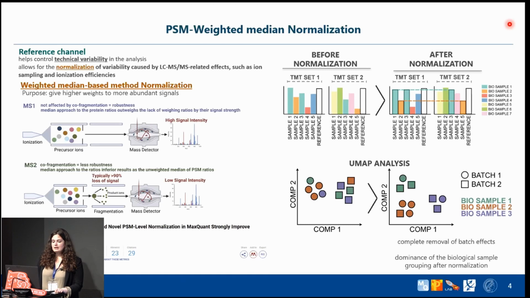So exactly as in the UMAP that Christoph showed you in the theory, you should move from a UMAP that is clustering based on the batch to one clustering by the biological sample that you have. And again, this is the paper that Christoph showed you before, and there the mathematical theory behind this normalization is also explained.